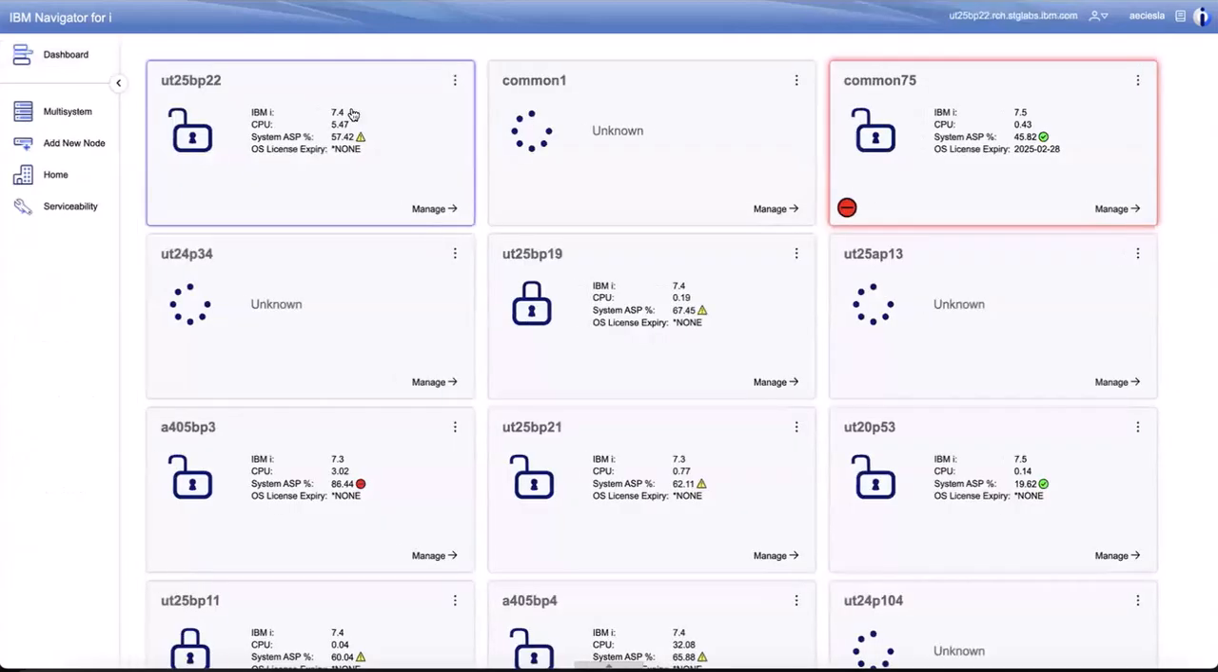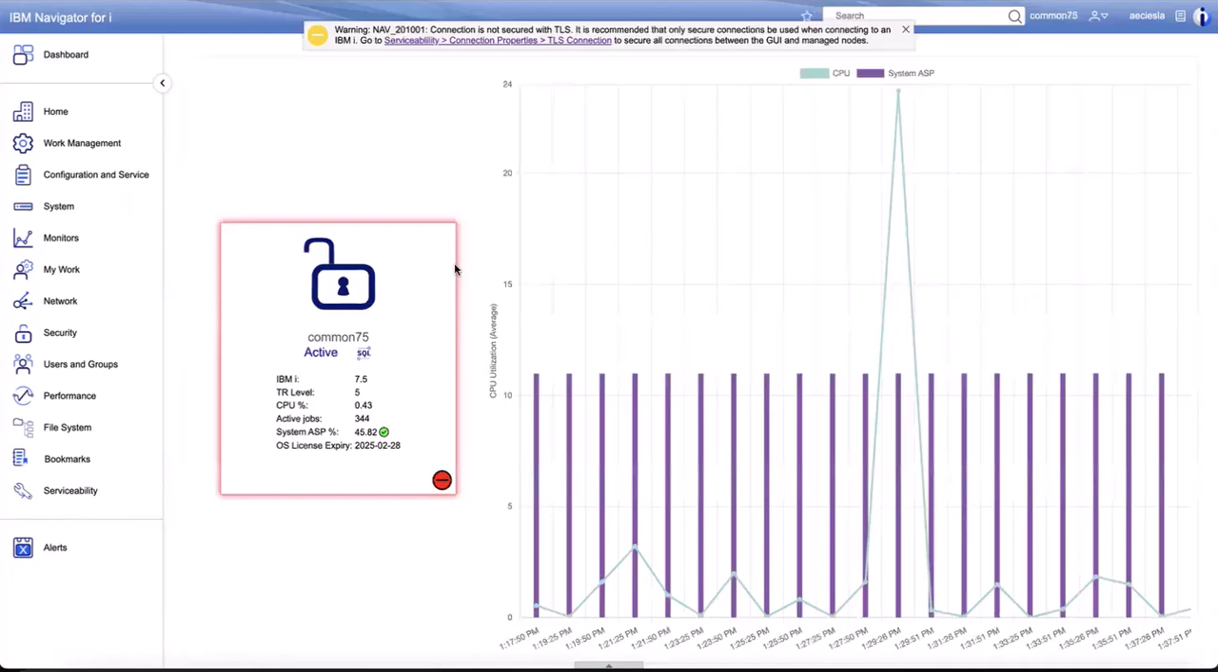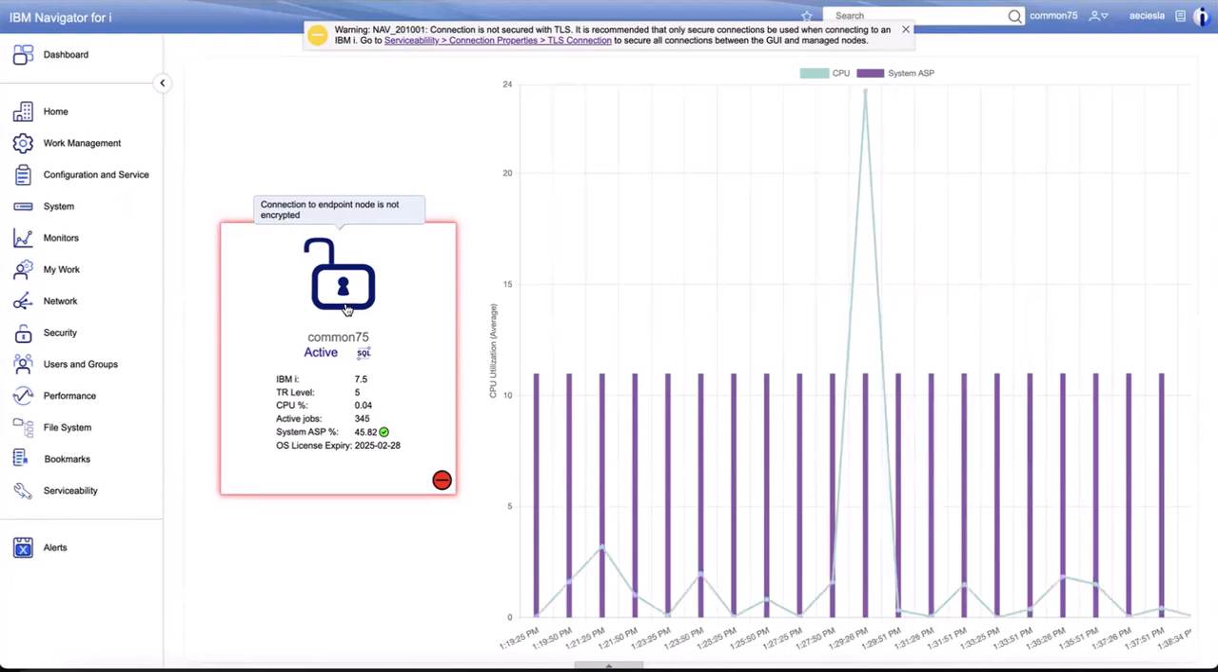And so another new thing that we have done, let's click on Common 7.5, I'll pick on that one. This system is not secure, not using TLS. And so number one, I have this giant unlocked icon, which is letting me know that this connection is not encrypted, not using TLS. And then I have this warning message at the top that says this connection is not using TLS and you should go do that. And so we have tried to make it more obvious to you that as you're using Navigator, you are either using secure connections or you're not.